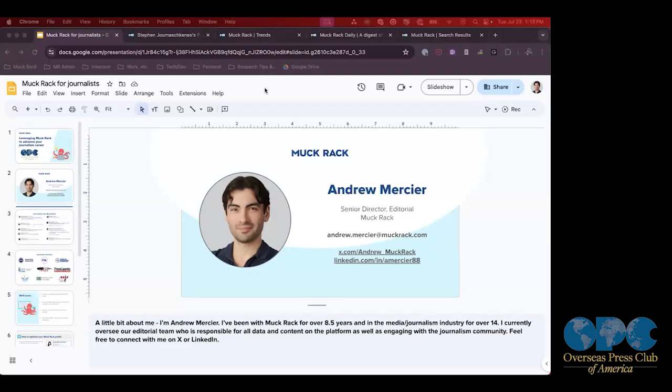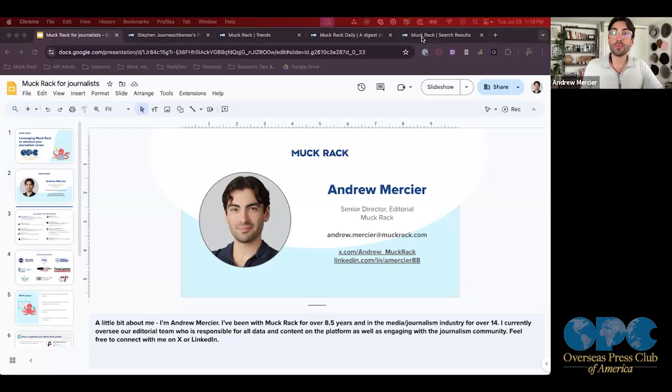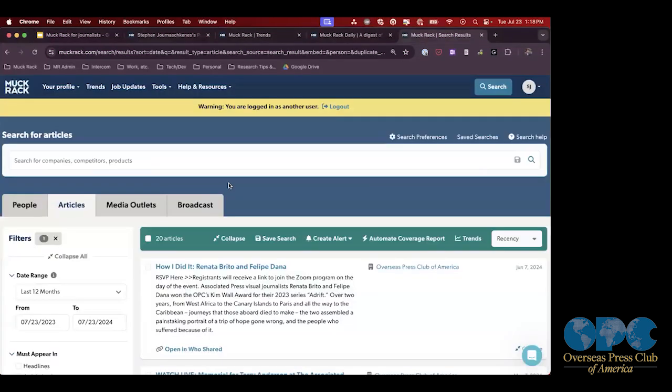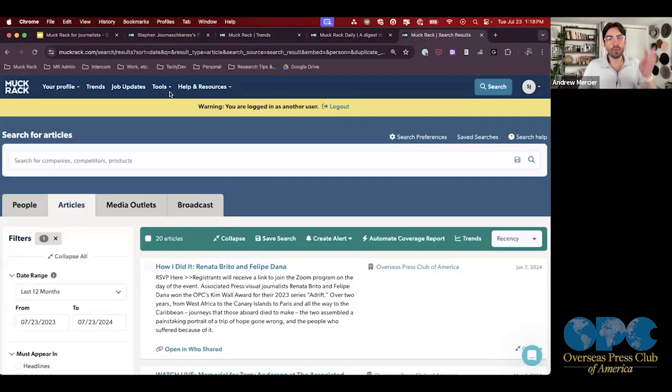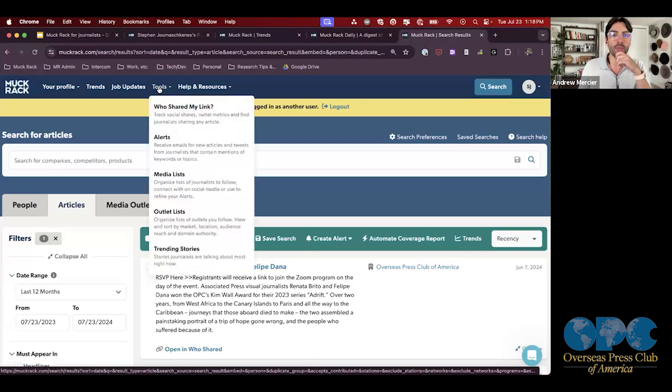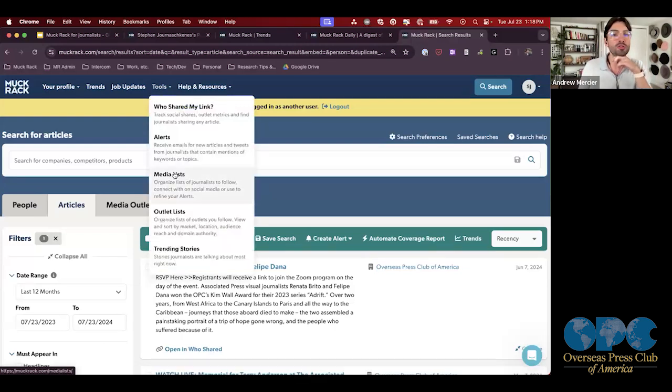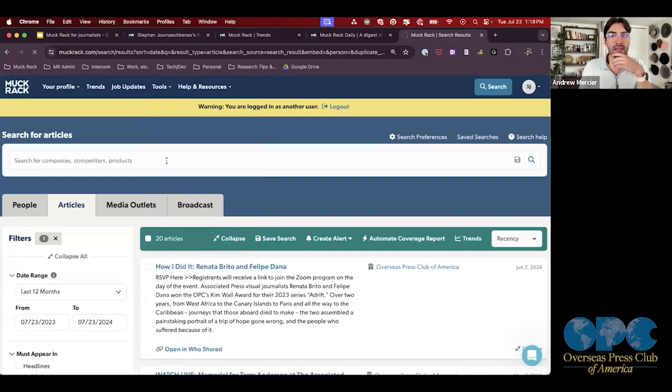Okay, so there's a question: is there a way to do job update searches for a group of names, or pass names into a search URL from Excel? Sure. Actually, it's a tool that I didn't quite go over. As many of you know, this tool is also purpose-built for public relations people to do their outreach. But verified journalists also have access to make media lists or outlet lists. Media lists being lists of people, and outlet lists being lists of specific outlets you might be interested in. And these are tools that can be used to filter your searches.